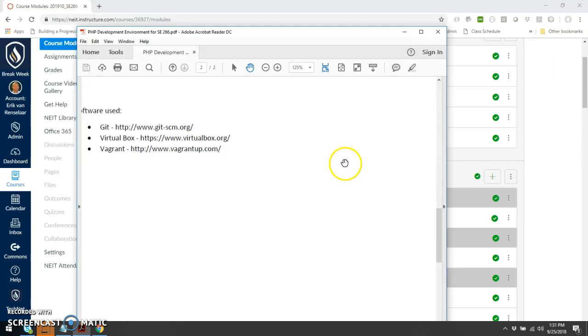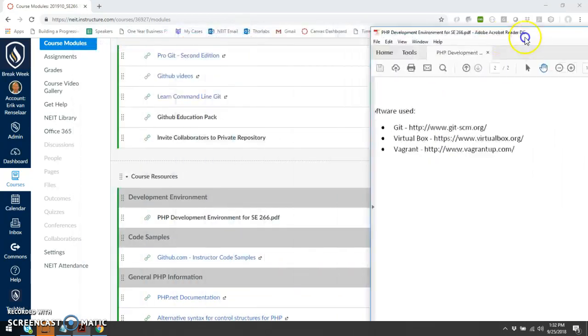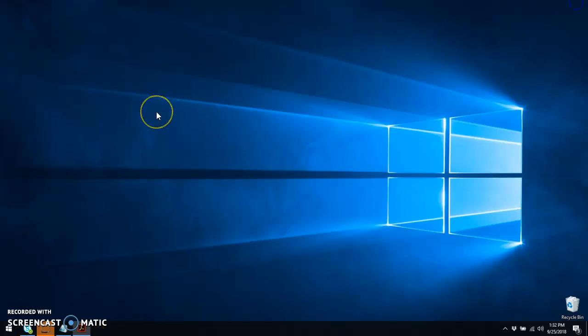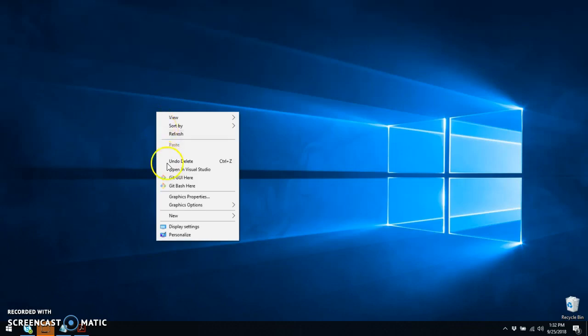It will be installed in the labs, so we're not going through the steps of installing this since it's all pretty straightforward. It's all point and click. So let's get this out of the way. I will close the browser. And the first thing we do is we're going to identify a folder on the hard drive where we store all of our PHP code and where we store the virtual machine. In this case here, I will store it on my desktop.